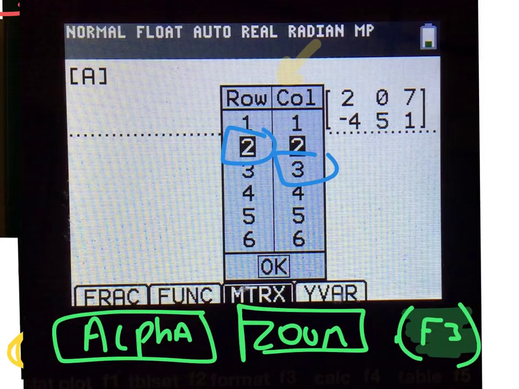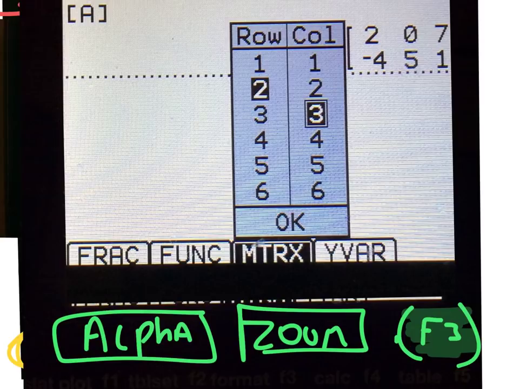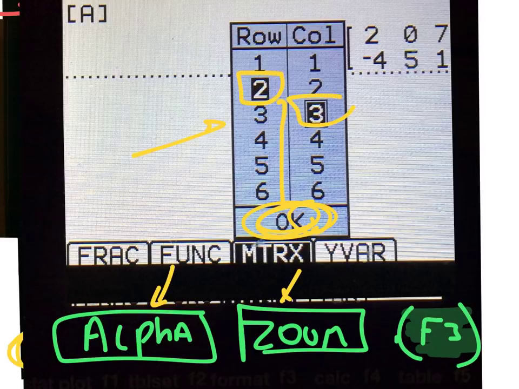So what I'll do is I'll adjust this column number down to 3. Then I'll move the cursor down to where it says OK. And what the calculator will do is it will give you an empty 2 by 3 matrix on the home screen of the calculator. So after going to alpha zoom, typing in the dimensions that you need just by moving the cursor up and highlighting whichever number that you need, here we're entering in a 2 by 3 matrix, your calculator should look like this.